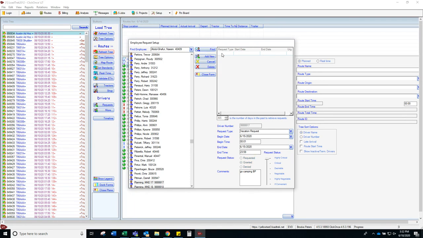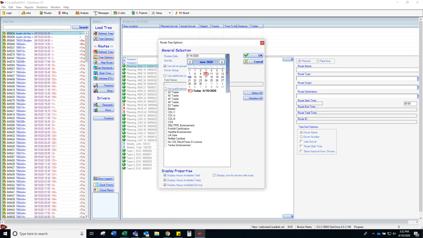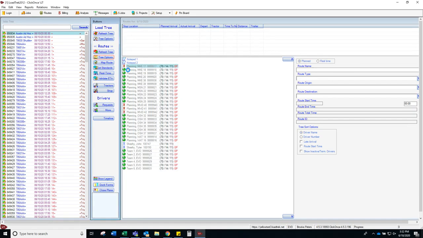And then if you touch the square up here, it saves that vacation request. So now we're going to do close form. We're going to go to tree options and change to the 15th. Hit OK. And now we see a red X on that driver.